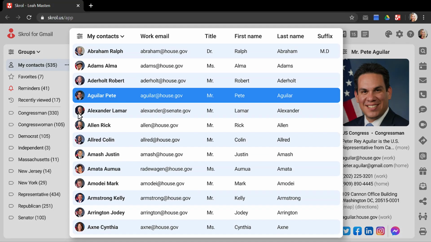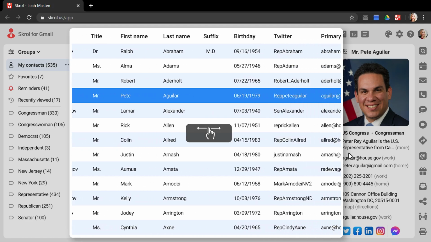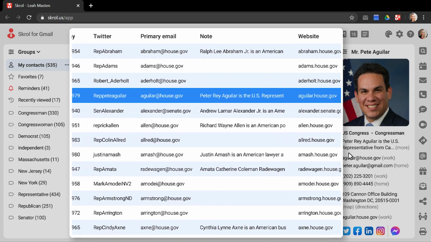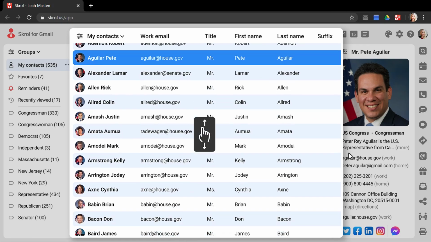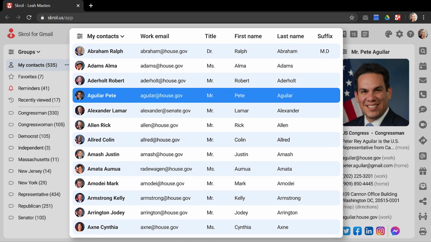So let's dig in. A list of contacts in the middle consists of vertical columns, horizontal rows, and individual editable cells similar to a conventional spreadsheet. You can scroll this list to the right and back to the left to see up to 56 columns of information, or scroll it up and down to peruse as many contacts as you'll ever have. The columns represent data fields, such as the work email, title, first name, and all others.